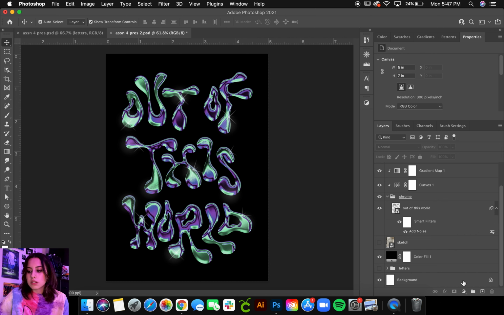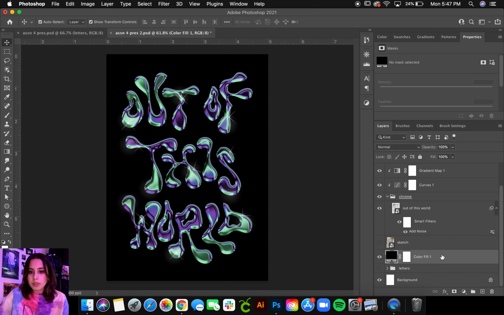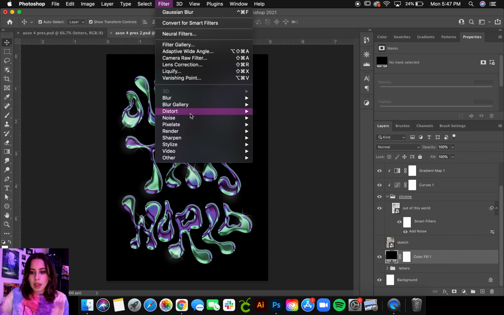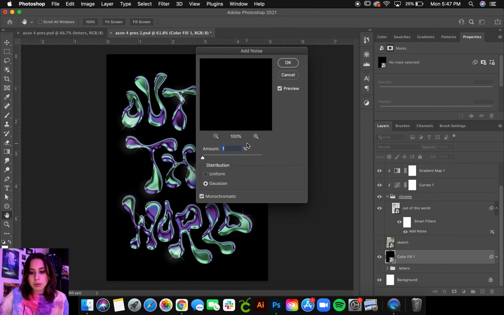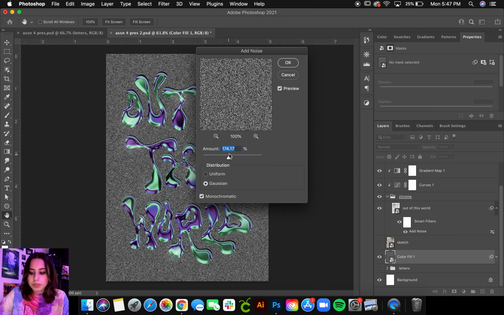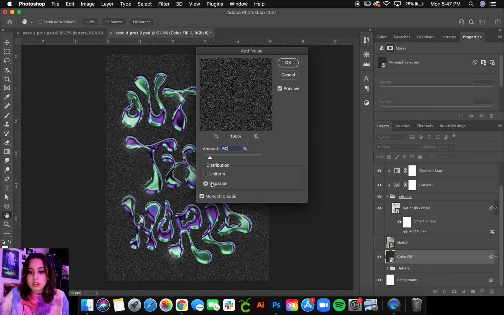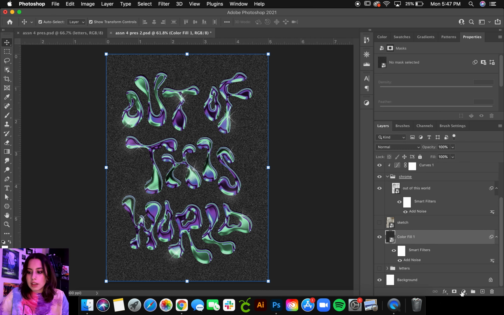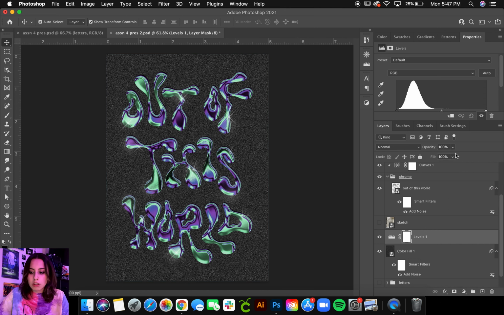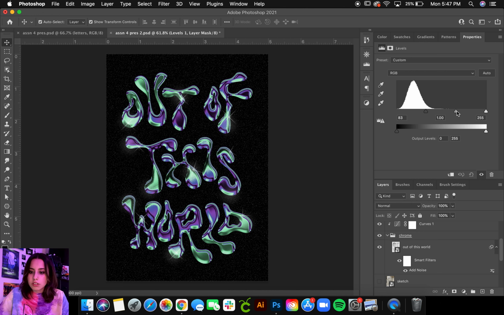To do this, go to our color fill layer. We're going to go to filter and noise, add noise. Yes, convert to smart object. And then we're going to go to about 50%. Then we're going to go to Gaussian and monochromatic. Then we're going to press OK. Then we're going to add a levels adjustment layer directly on top of that color fill layer and bring these in so we can have more control of how much noise is actually visible.